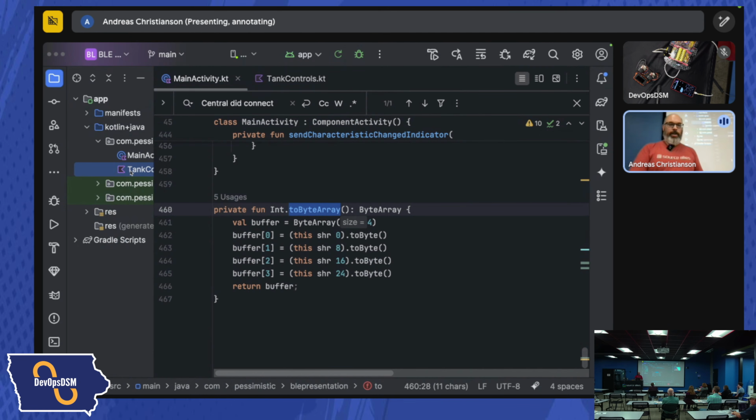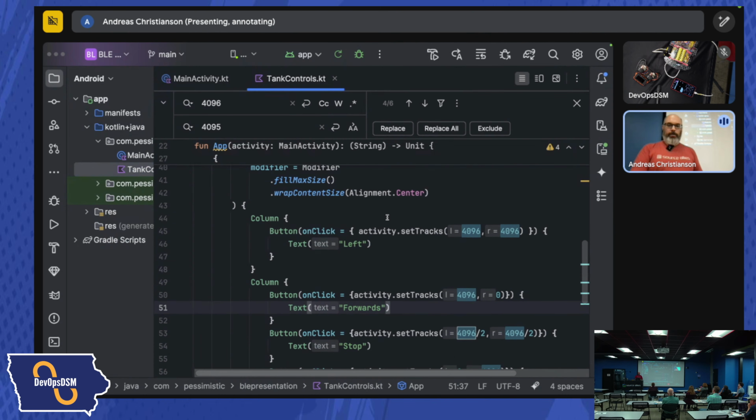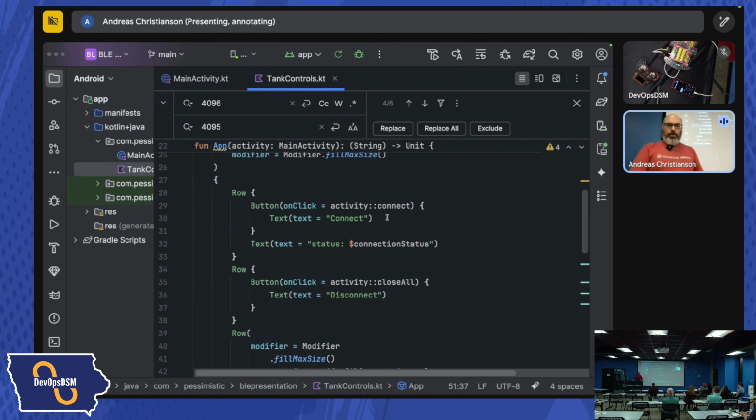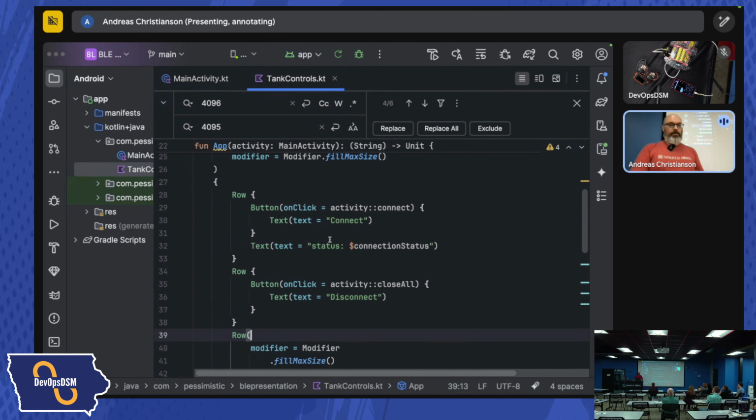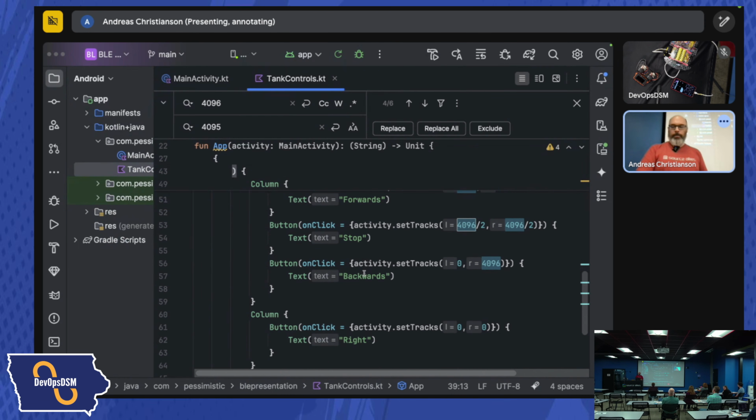And this is what our front end is going to look like. It's just like 6 or 7 buttons on a page, a couple for connecting and disconnecting, a text field for what the status is, and left, right, forward, backward, stop.